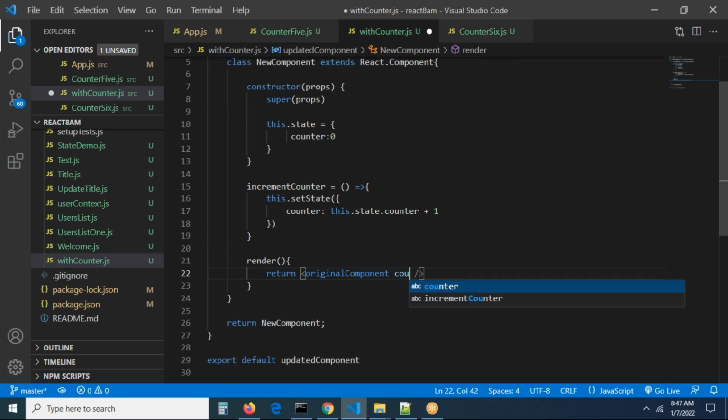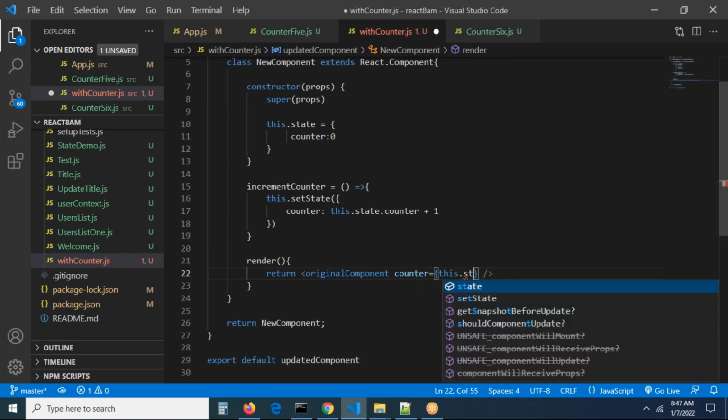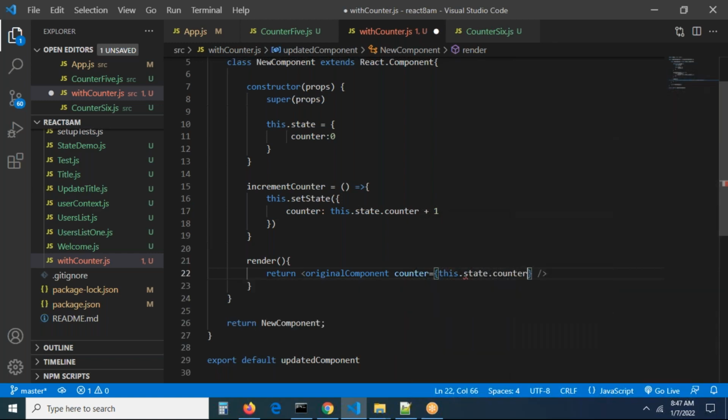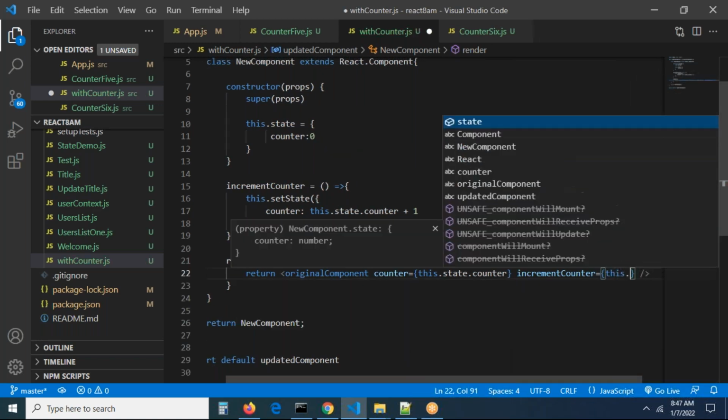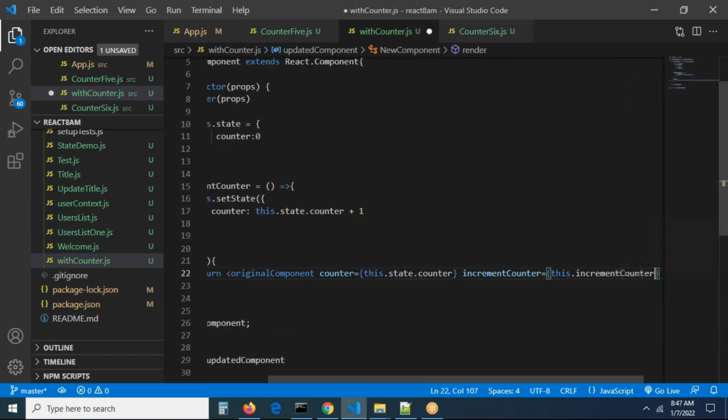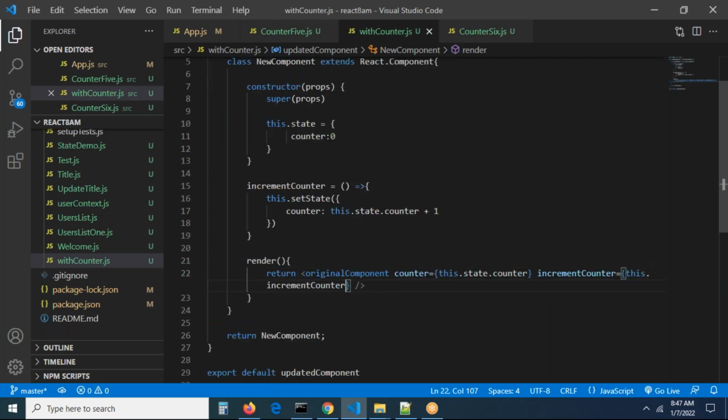Let us see. I'm taking one variable, one prop equal to counter, this.state.counter. One more is going to be the action, right? So the action name is going to be incrementCounter. You can take any name here, no problem. this.incrementCounter, something like this. The function name is your choice completely. Whatever name you want to take, you can take it.